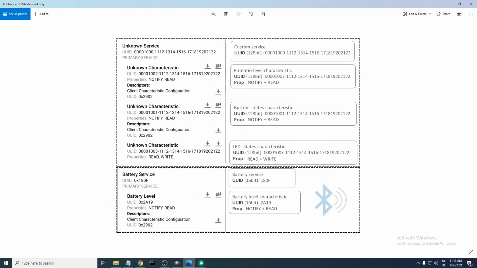For the BLE part, we're using a custom BLE service with 3 characteristics. The first characteristic is for handling the potentiometer level. This characteristic has the read and notify properties enabled, so the app can get the potentiometer level once connected to and subscribe to it so it gets notified of all the new levels.